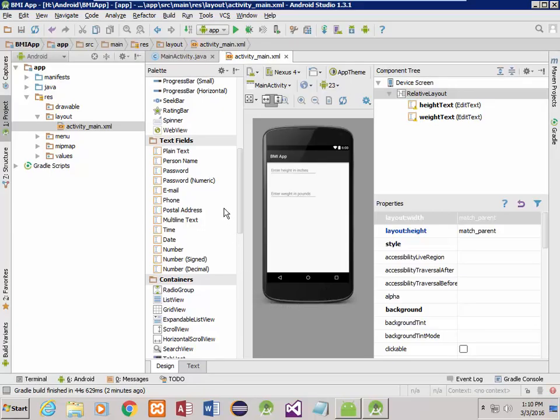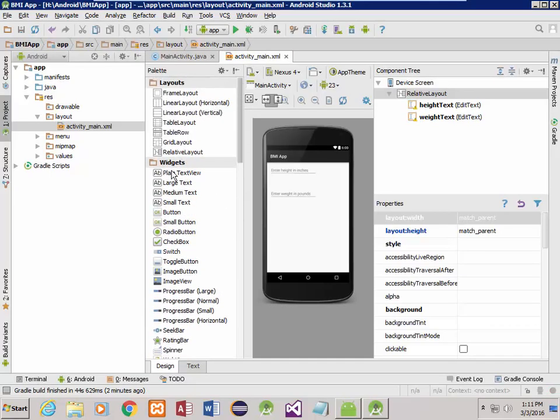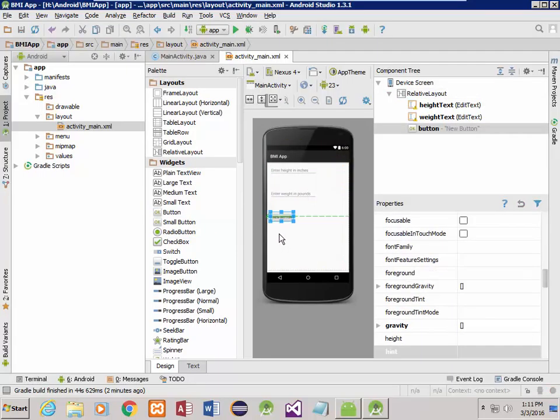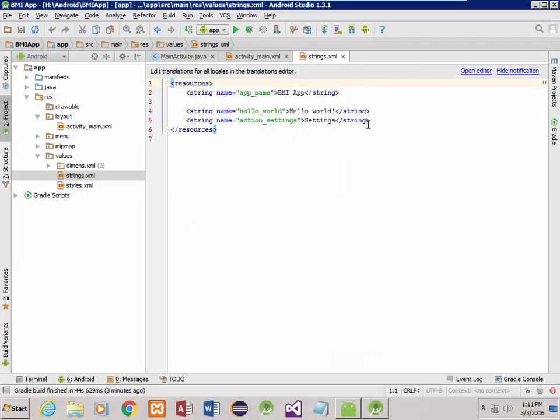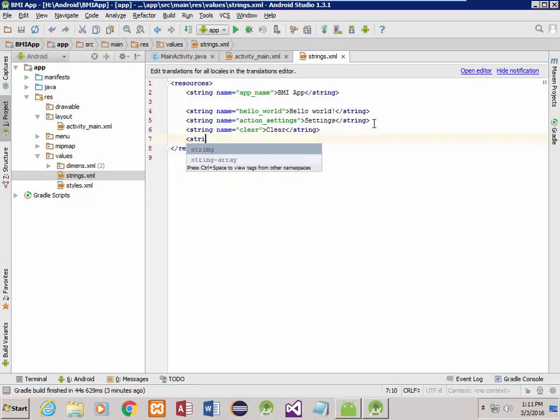Then I'm going to add a couple buttons. So I'll add the first one here. And it says new button. You know this. Because I want to be more polite about it, I will come over to values here, go down to strings, and put in a couple strings. String name equals clear, because I want to do a clear routine in here. And I want another one that I'm just going to call calculate. Okay, so now I've got those set up.